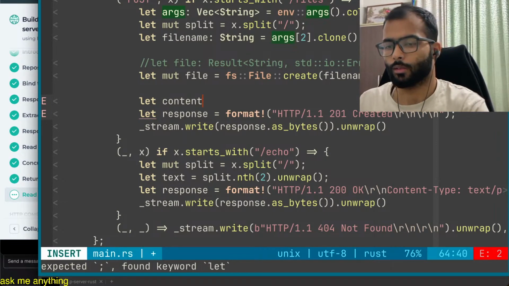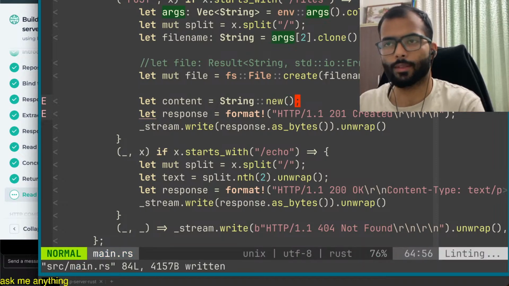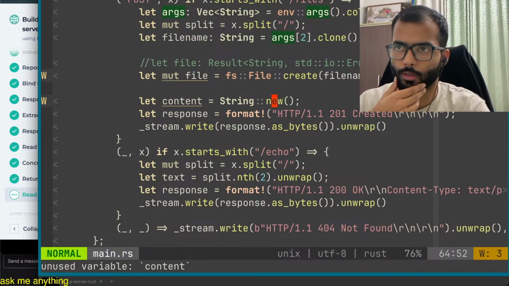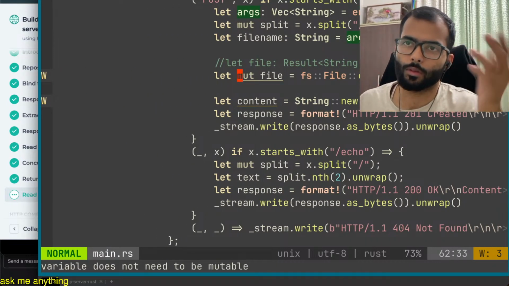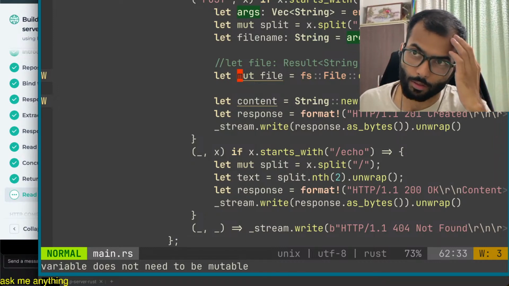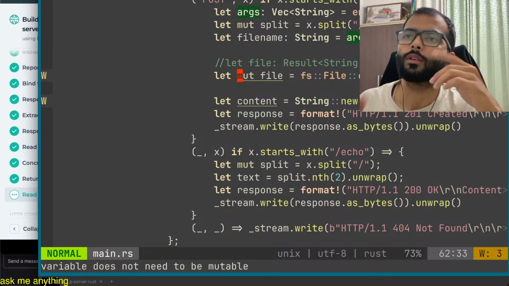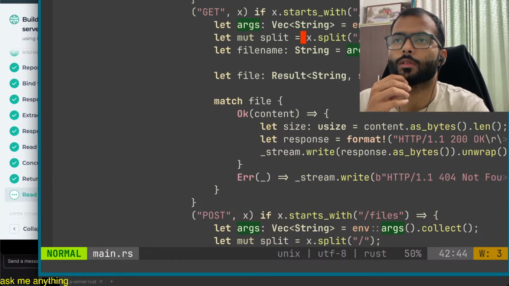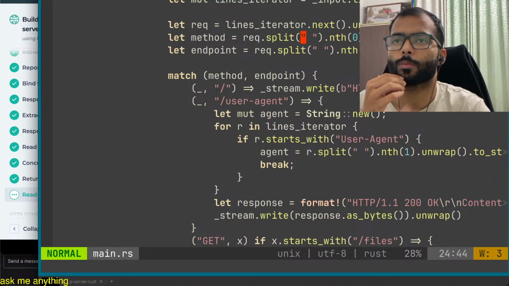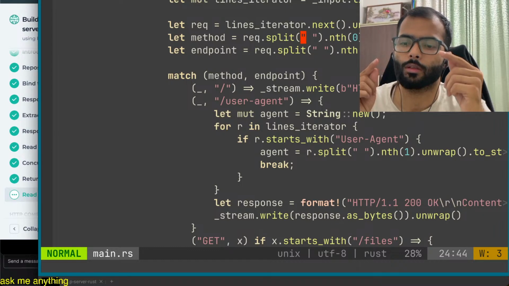Content, string, new. This is just so that I can shut it up. I don't want to see compilation errors. Okay, file has been created, and then content would be stream split. It would be split, endpoint and request method.